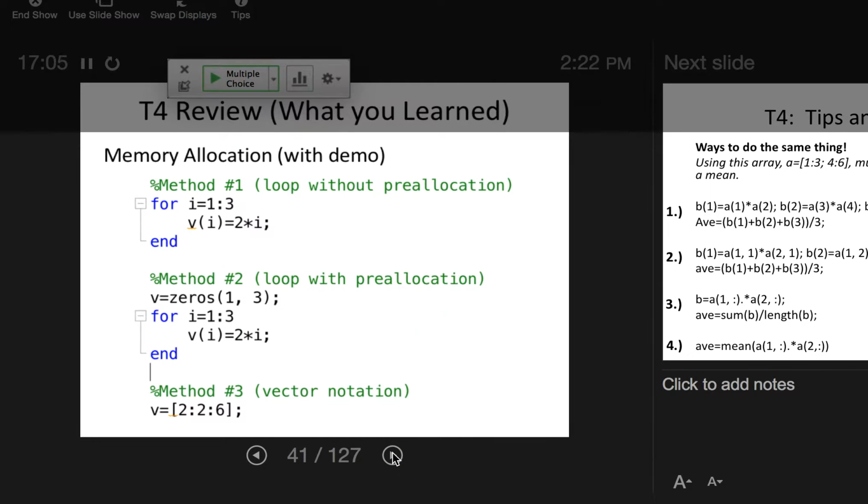So I want to talk a little bit about memory allocation. I guess this should be topic 5. Sorry about that.